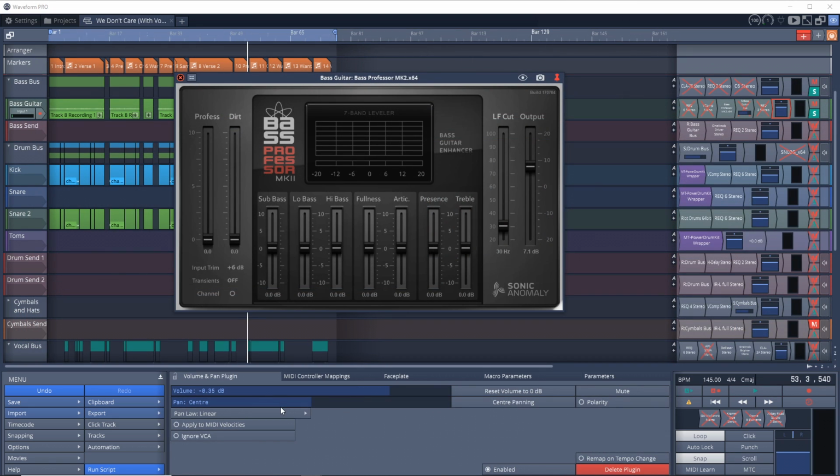So I'm going to do more bass demos in just a bit, including how it sounds in a mix. But for a free bass amp sim, or even a paid bass amp sim, Sonic Anomaly Bass Professor MK2 sounds great on DI'd bass guitars. So let's look at some of the features.